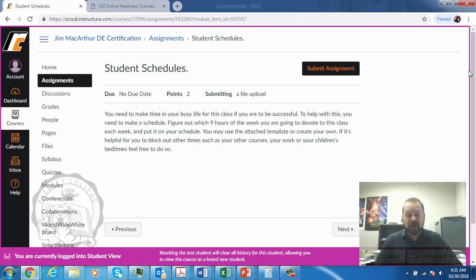So you need to figure out where you have that time. Where do you have those 9 hours? What are you doing in the rest of your life? You probably have other classes, you probably have a job or family commitments. I know you're all very busy people, but you need to find that time. So figure out what that time is, fill out that schedule, and then submit that. You can do this in a couple of ways.